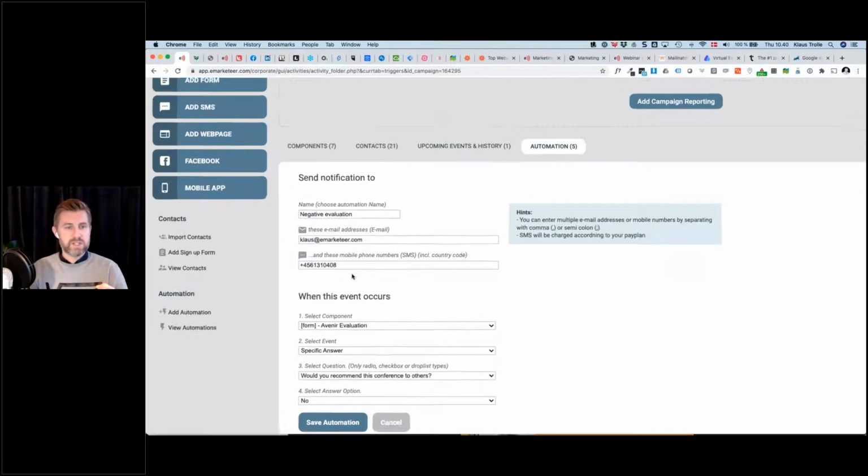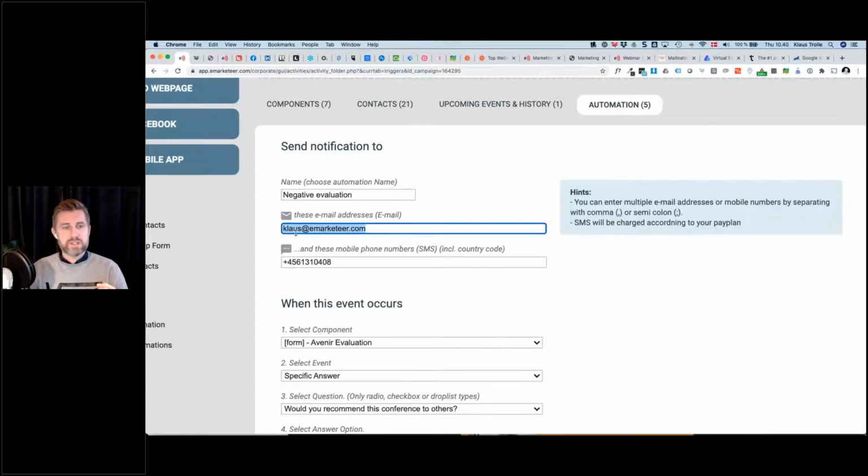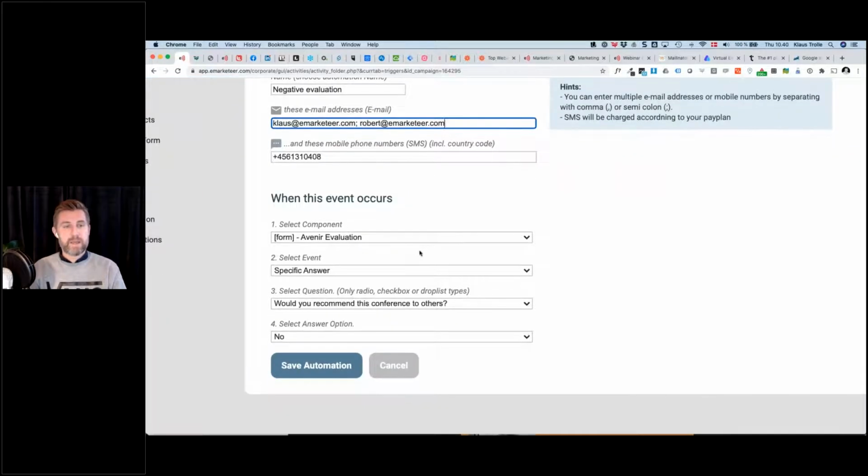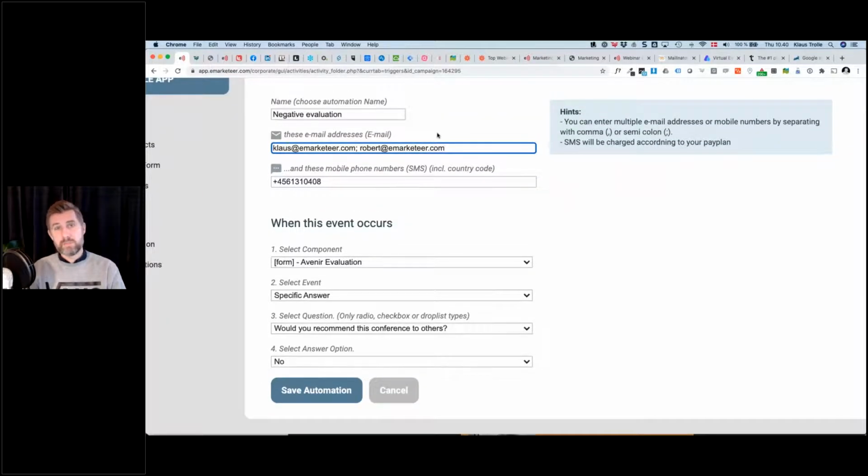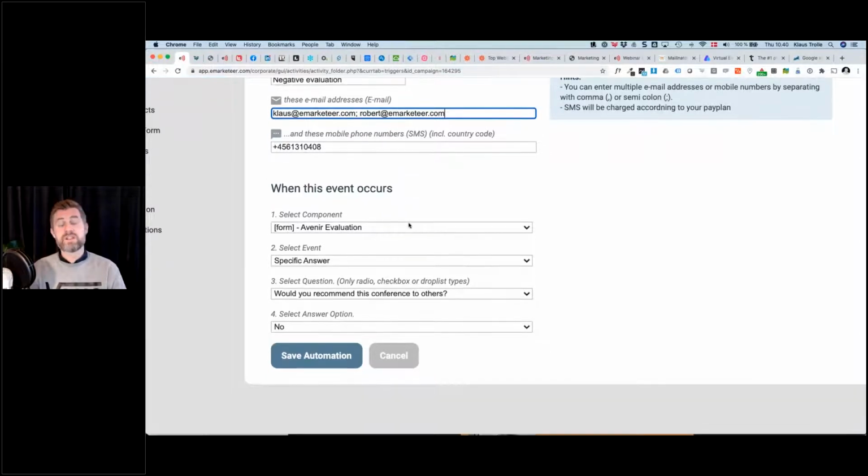We're going to give it a name, obviously. I can add email addresses and even phone numbers. So I could do maybe sales at a company or account management or whatever. If we have shared sales inboxes, I can also add more email addresses to the notification and more phone numbers. And then a notification would go off to the email addresses and the phone numbers here when something specifically happens. In this case, for instance, the evaluation is answered in a specific way.